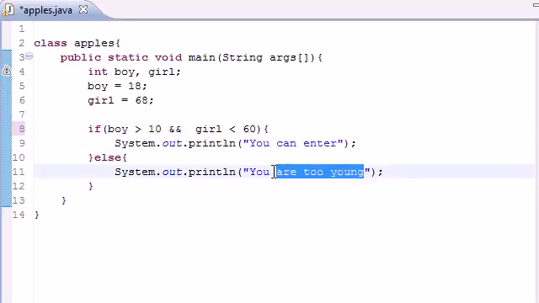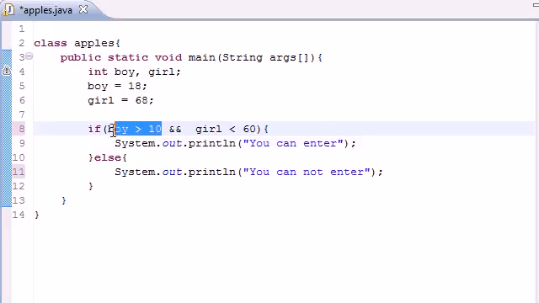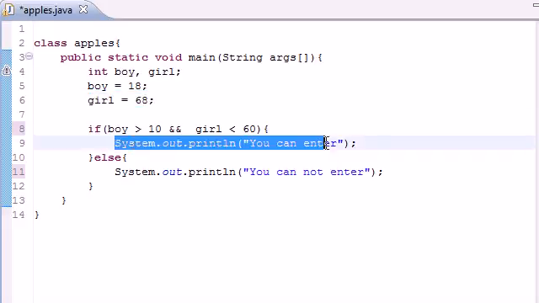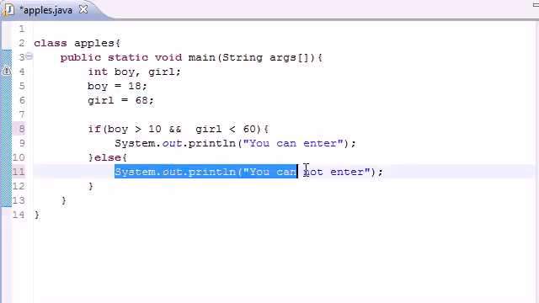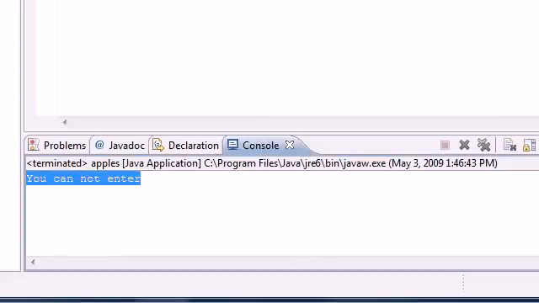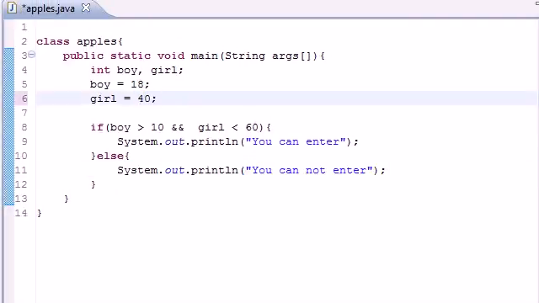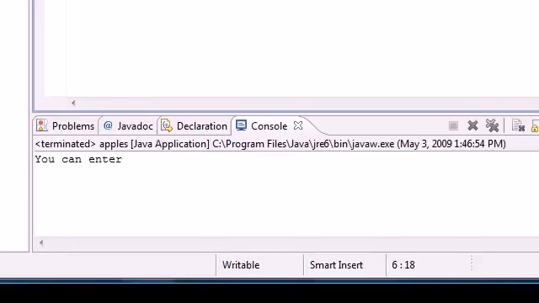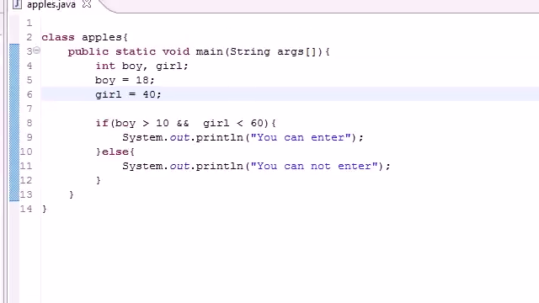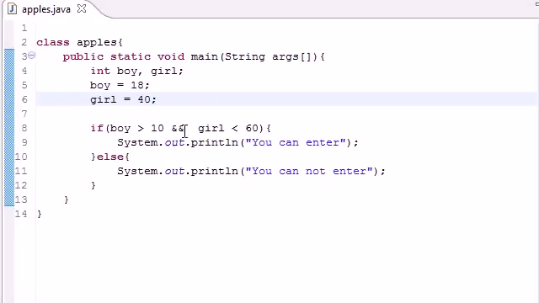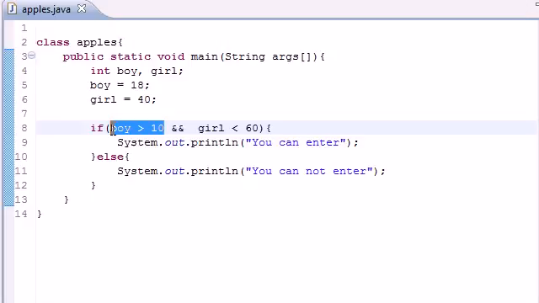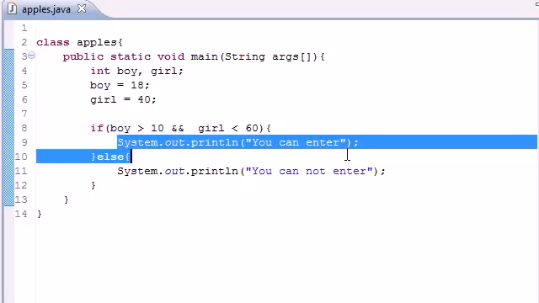So let's go ahead and change this to you cannot enter. So if the boy is greater than 10, which is true, and the girl is less than 60, which is false, 68, print this, you can enter. So it's not going to print that, it's going to print this, you cannot enter. So let's go ahead and run this, and as you can see, you cannot enter. So what if we change this to the girl was within the age limits, 40, and we ran that baby again. It would now say you can enter. So that is how you use multiple tests with the and sign to make sure that two tests are true so you can execute a certain block of code.